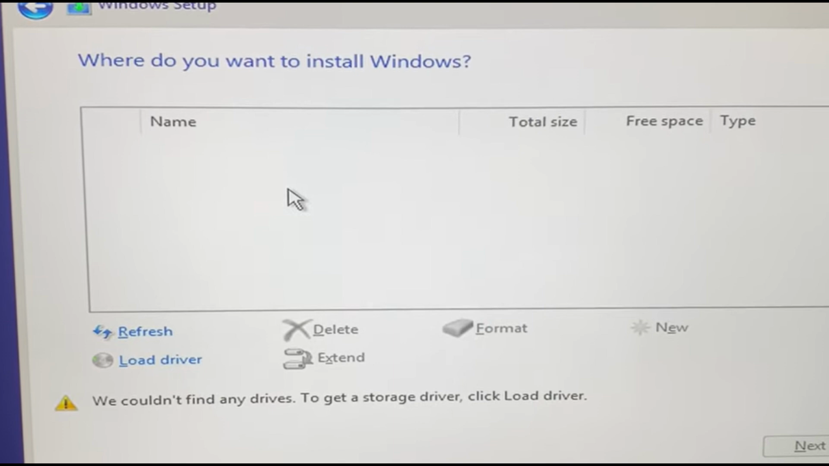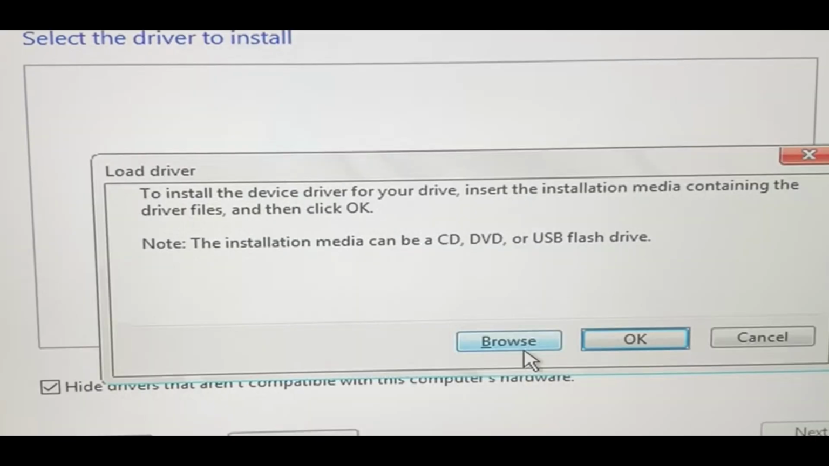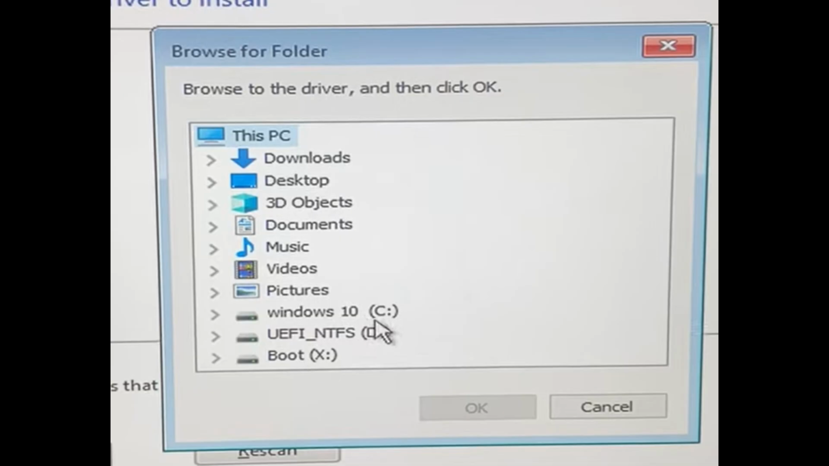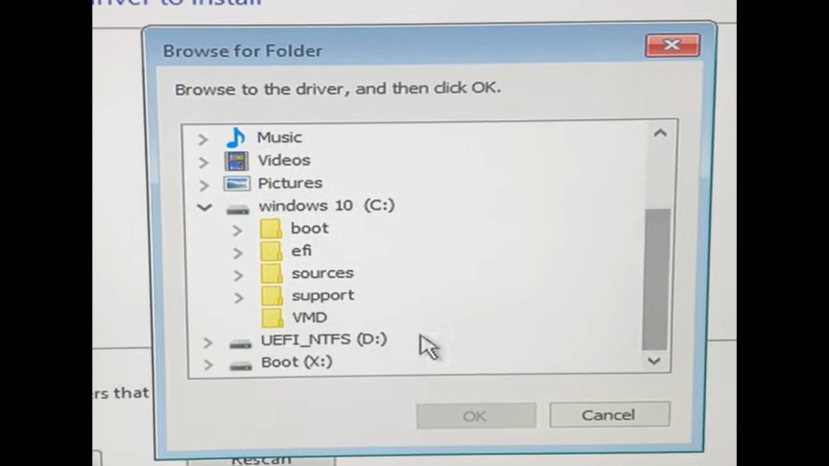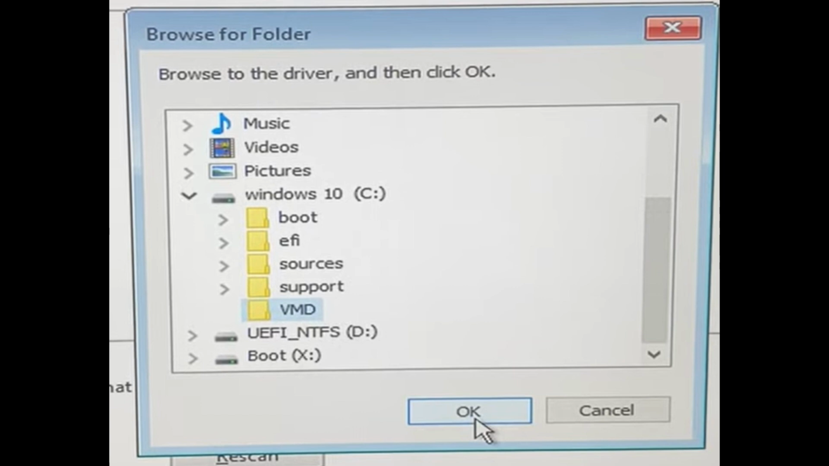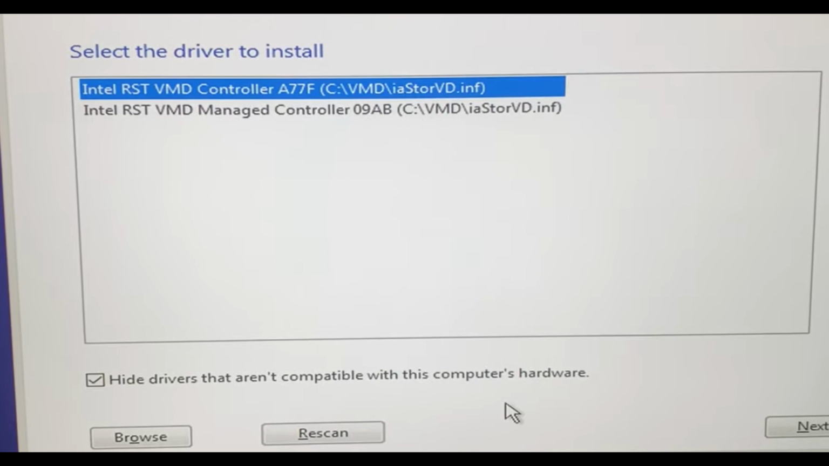And here is the main point. After going through this process you have to click on load driver. Click on load driver here, and after that click browse. Then you have to go to your bootable pen drive, scroll down and choose the VMD folder, and then click OK. If we can find this VMD driver, click the first one and click next.